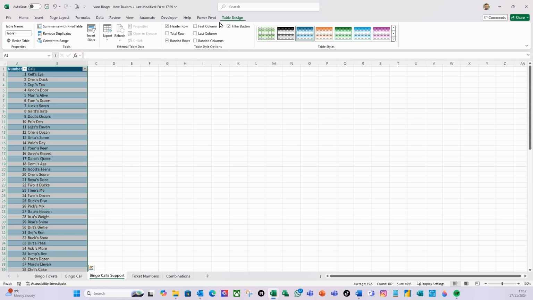On the table design ribbon, I'm going to give it a meaningful name. In the table name, I'm going to do TBL bingo calls, like so, and hit return. So that's my table name.